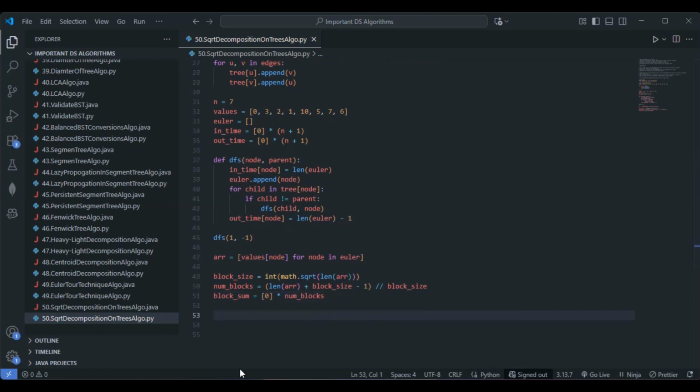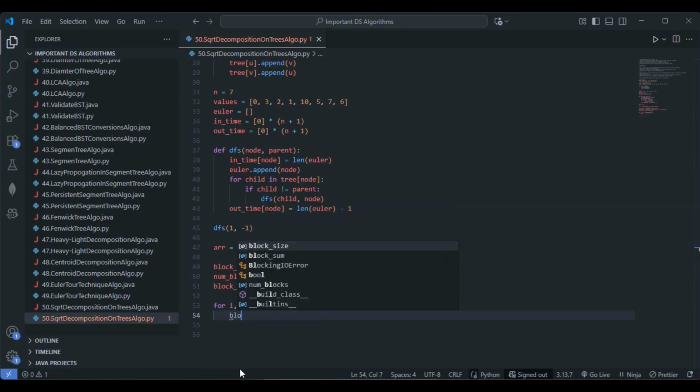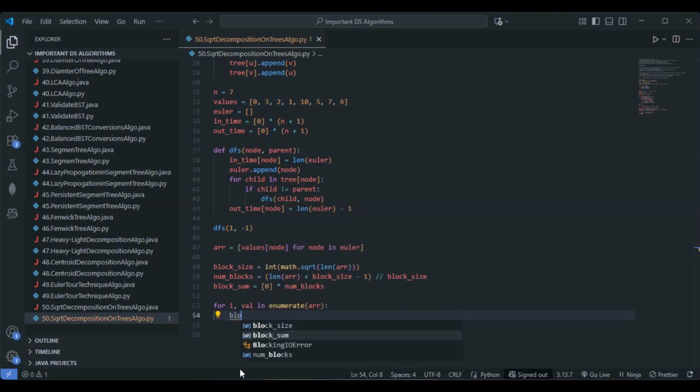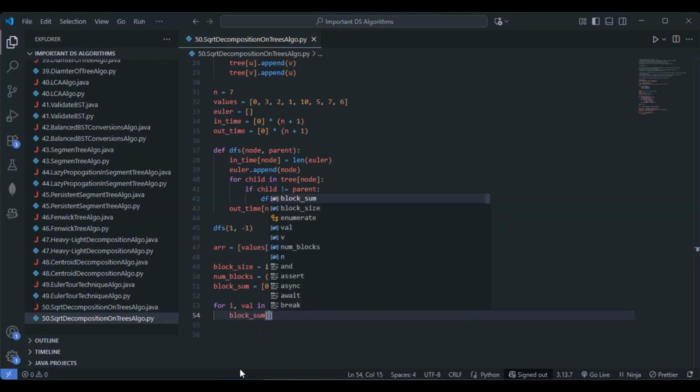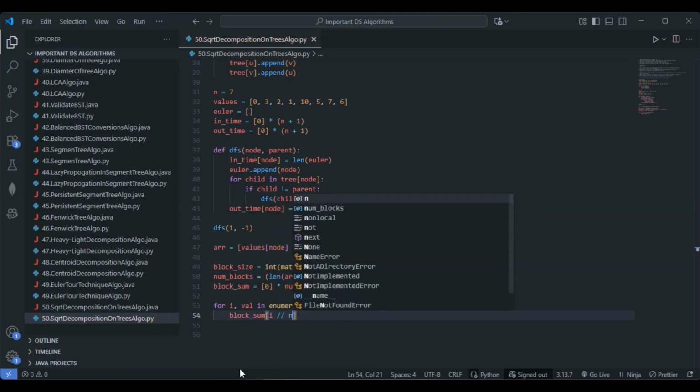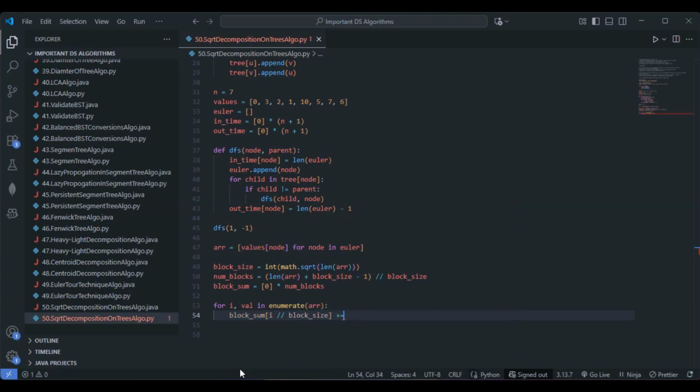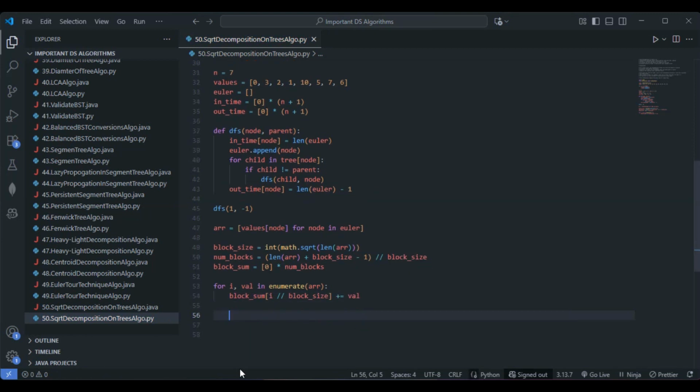Now let's move on with the iteration part as usual. So I'll just go with for i, value in enumerate of array. So I'll just give here block sum of i by block size equals block sum of i by block size plus value, right? So I'll just go with a val here. Simple. Yep.